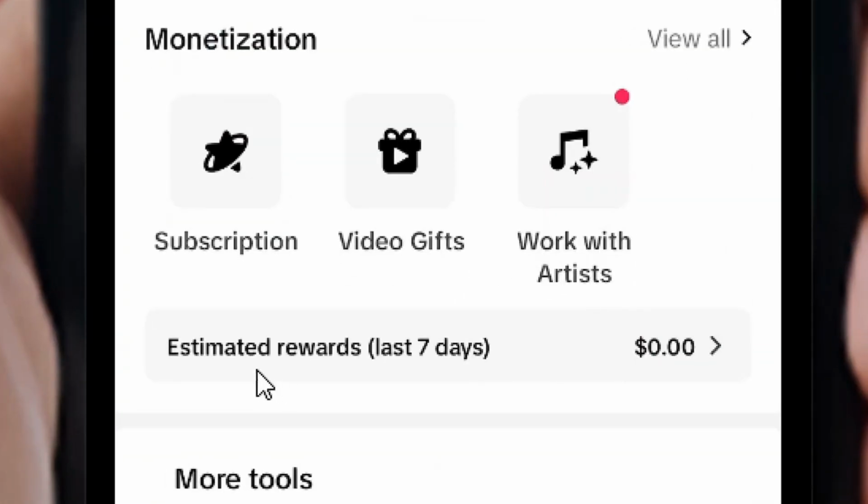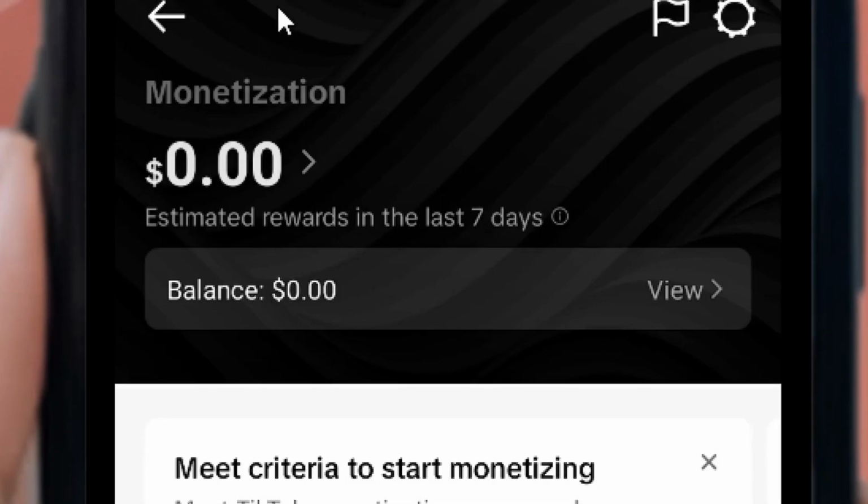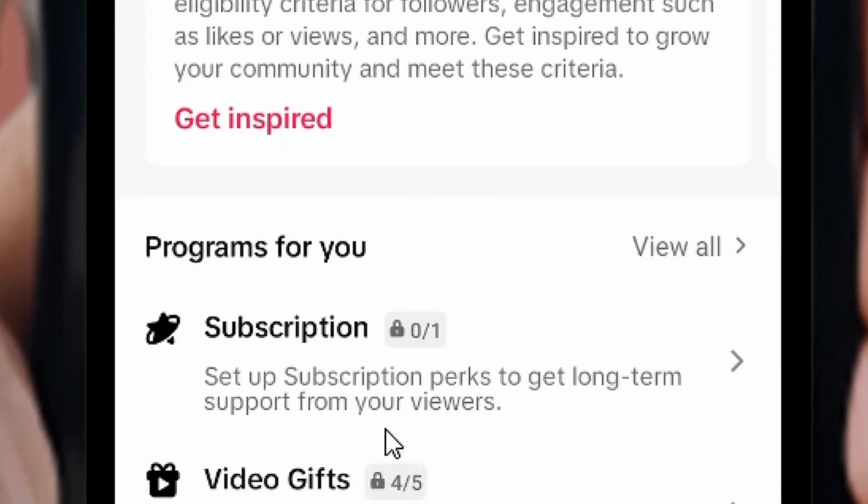And then over here, you can see your estimated earnings within the last 7 days. Okay, so when you click on the arrow, it is going to open. Okay, so just click on it. So when you click on it, you are going to see that you have earned $0 for now because you have just created the account as it is shown right here. Okay, so when you come down, you will see the eligibility criteria. Just take your time and then read it and then start creating content.